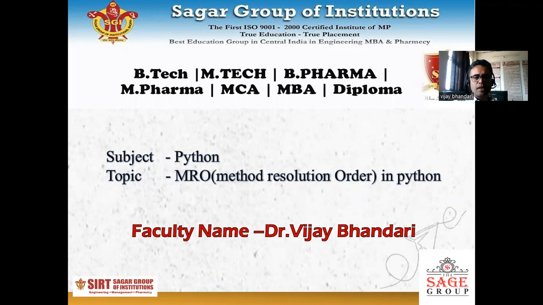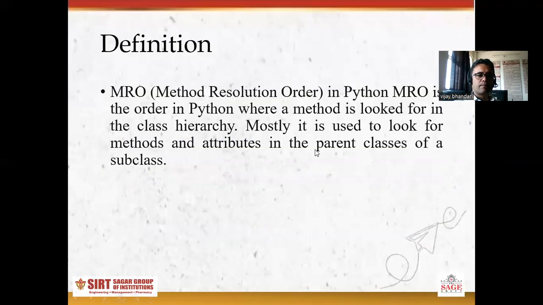I will cover today the MRO topic in Python. So, first thing is MRO. MRO is simply method resolution order. Method resolution order simply defines a method resolution, right? So in Python, MRO is the order in which a method is looked up in the class hierarchy. Mostly it is used to look for methods and attributes in the parent class or subclass.